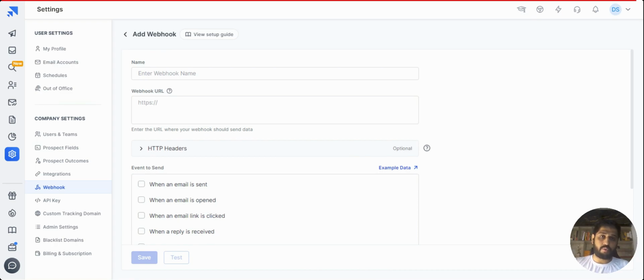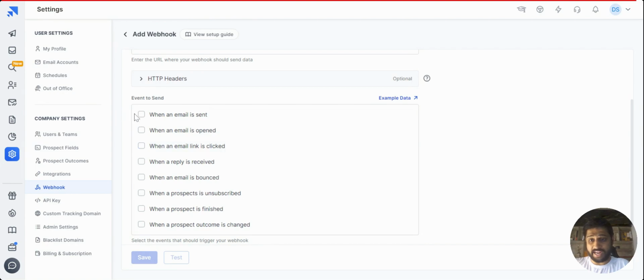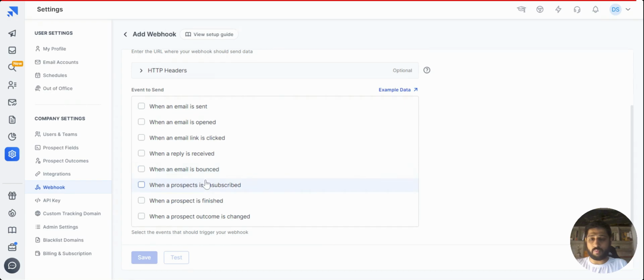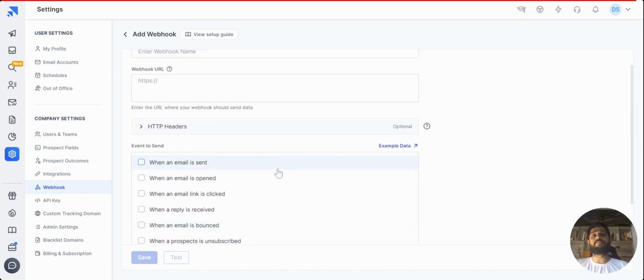Webhooks now allow you to sync your data from Saleshandy to any of the platforms that you choose. What Saleshandy will do, like you can see, this is the list of 8 events, right? When an email is sent, maybe an email is opened, or when a prospect sees your email. So whenever these kinds of triggers happen, Saleshandy would trigger that particular platform which you want to transfer the data to, so you can organize your data accordingly.